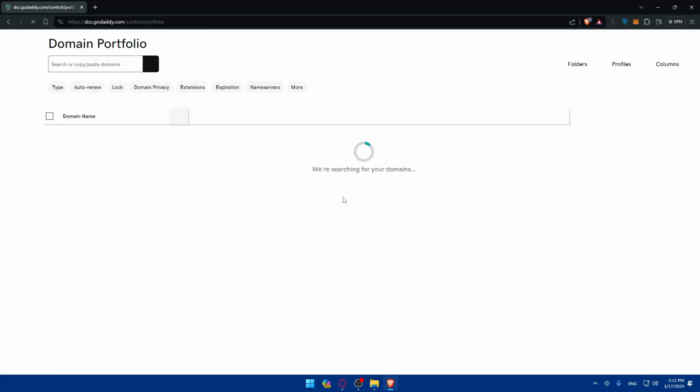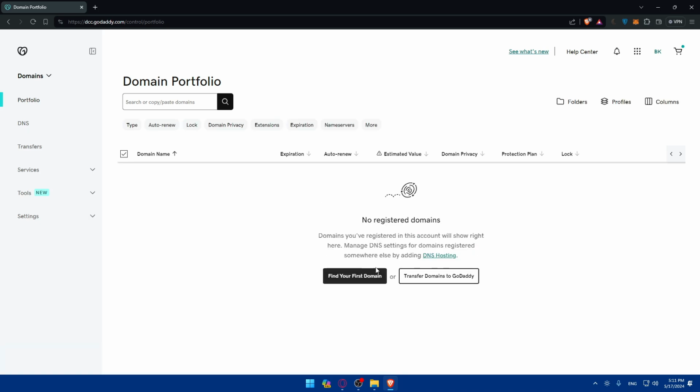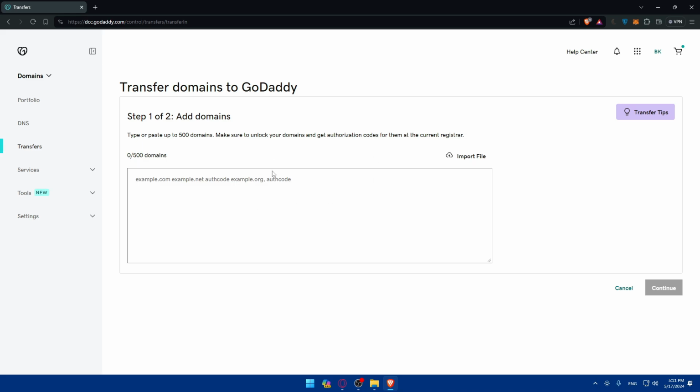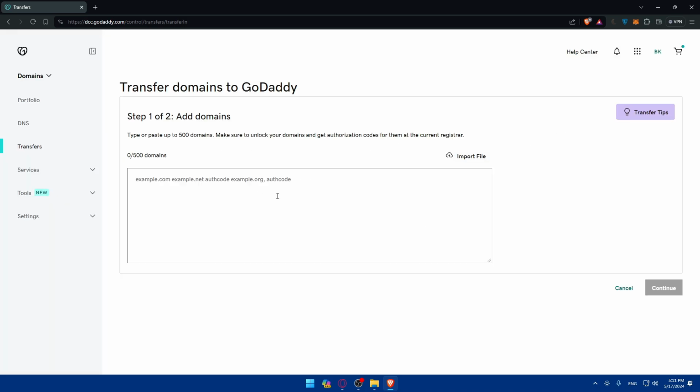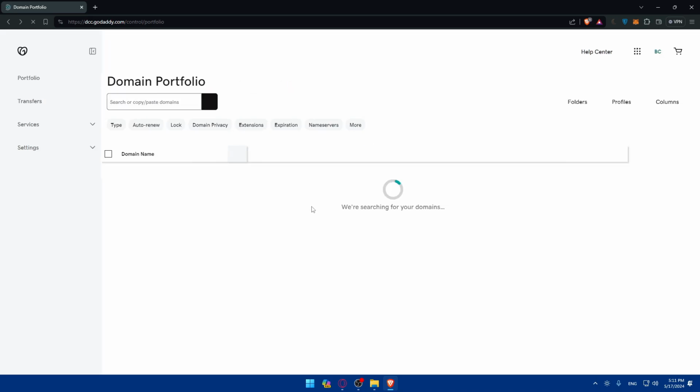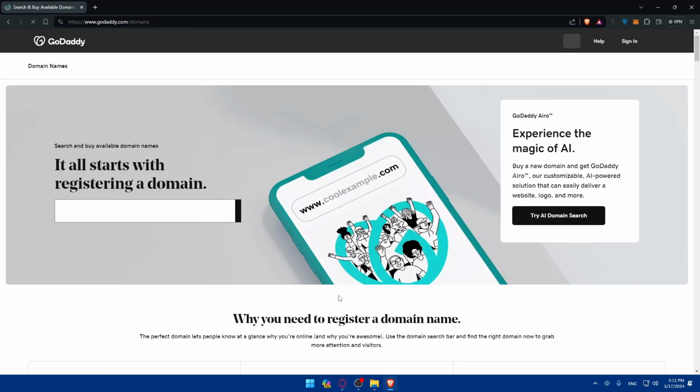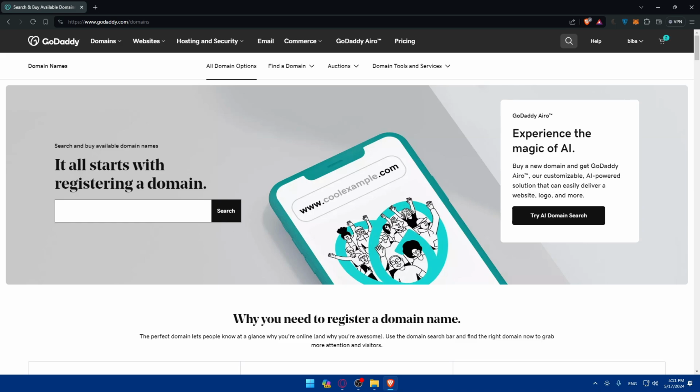If you click on manage all, for me as an example, I still don't have any domains, but as an example here, you'll be able to transfer domains to GoDaddy and make sure to follow the steps. For example, add domains here that you want to transfer. You can even see some tips and then click on continue and just follow the steps that they are telling here. Or if you want to purchase a new one, just click on find your first domain and purchase a new one to connect it or to set up with your cPanel.